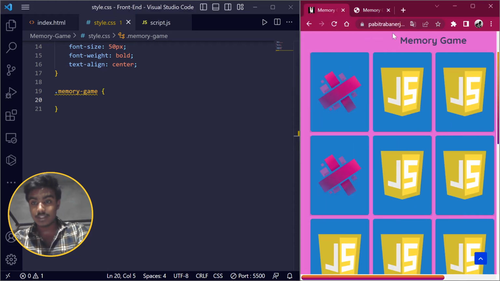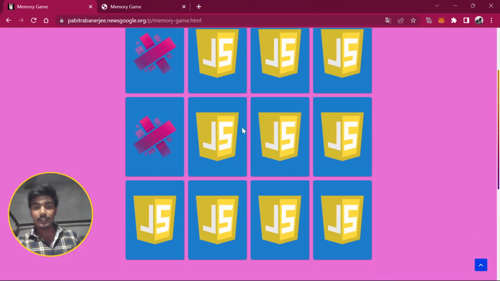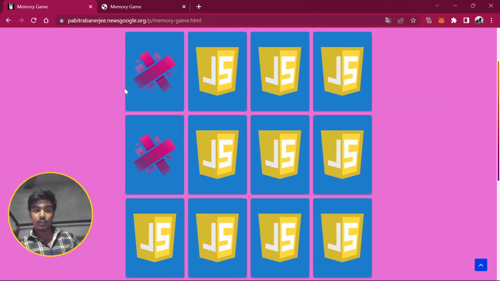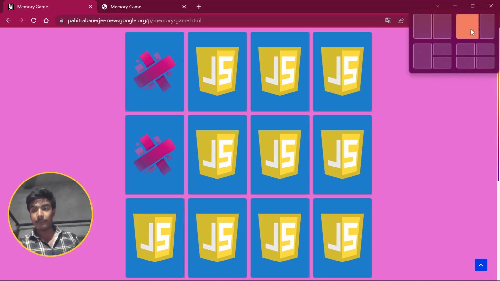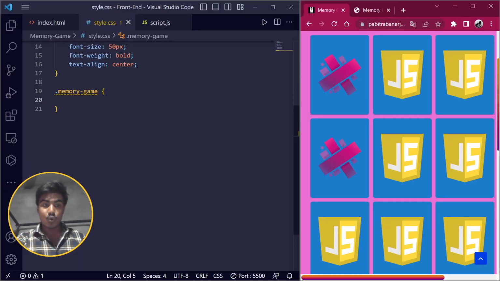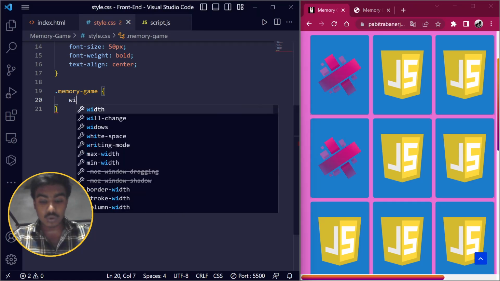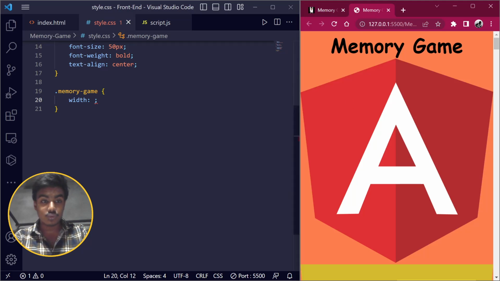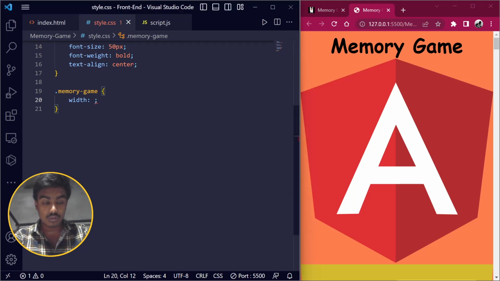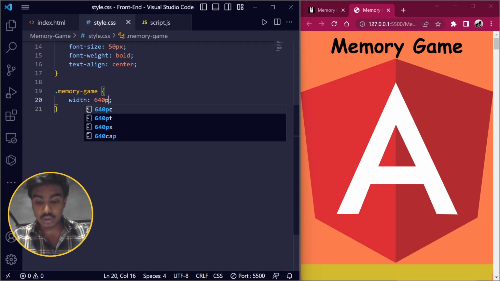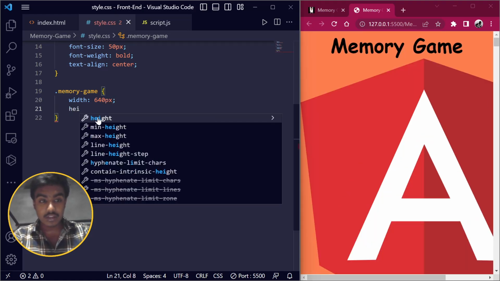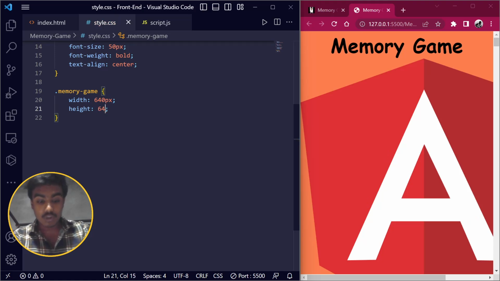As you can see that basically this is a square image. If you look, the total is a square, in square. So I have to fix this square. I want this first. Okay, so for doing that I want to give it a width of, let's suppose 640 pixel, and I want to give it a height of 640 pixel also.